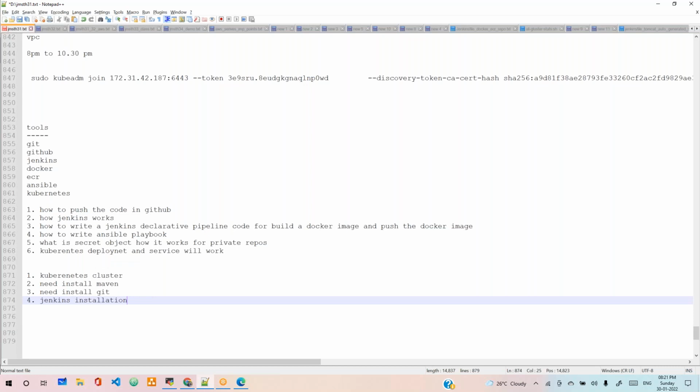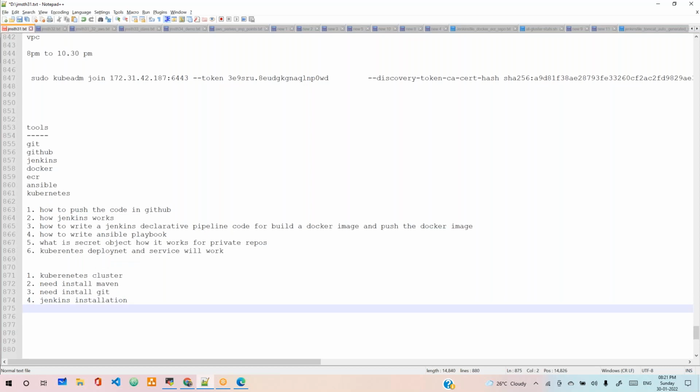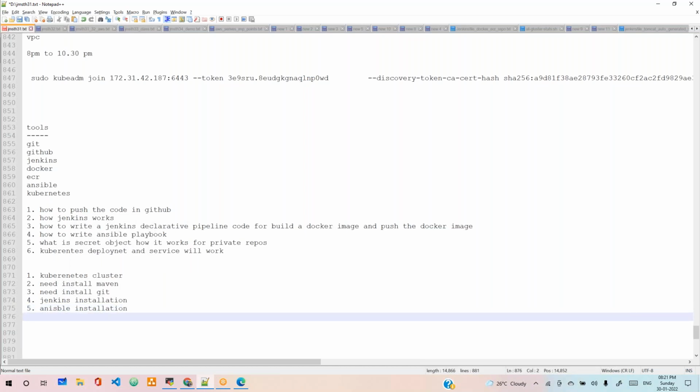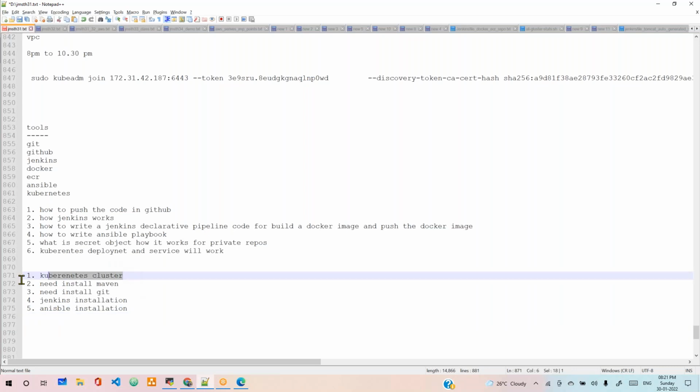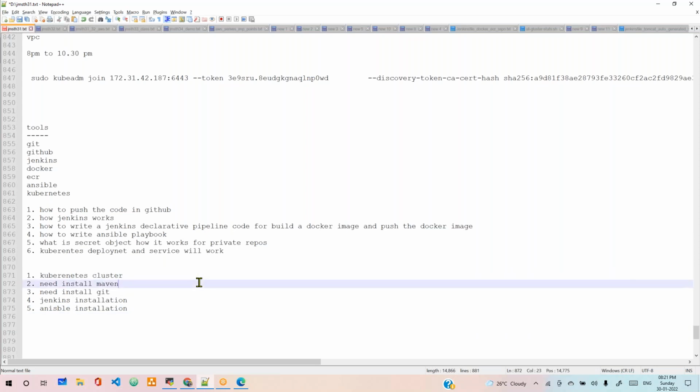Anyway, we don't have a Jenkins installation set up right now on this server, so we need to do it anyway. All of this we need to install one by one. Okay, do we need to discuss the Kubernetes cluster setup today, guys? Yes or no? Ansible, sir. Anyway, that's fine.